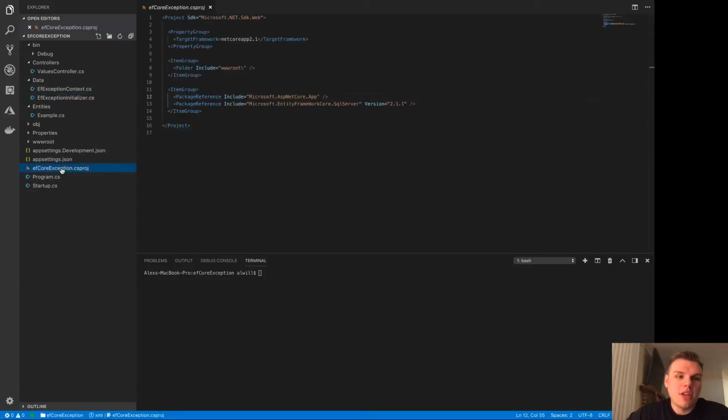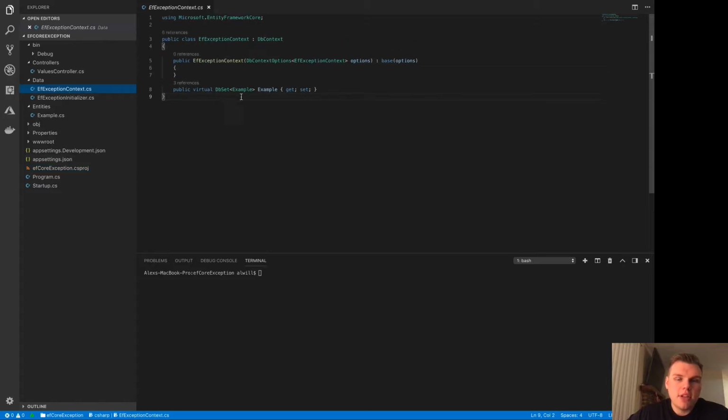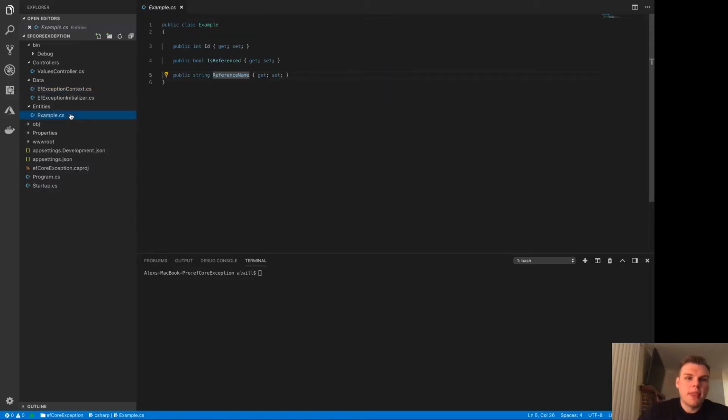So what we have here is an ASP.NET Core app that has Entity Framework SQL Server as a provider. Inside our context we have one DbSet, which is the type Example. If you look at our entities, we have Example, which has three properties: the Id, a Boolean IsReference, and a string ReferenceName.